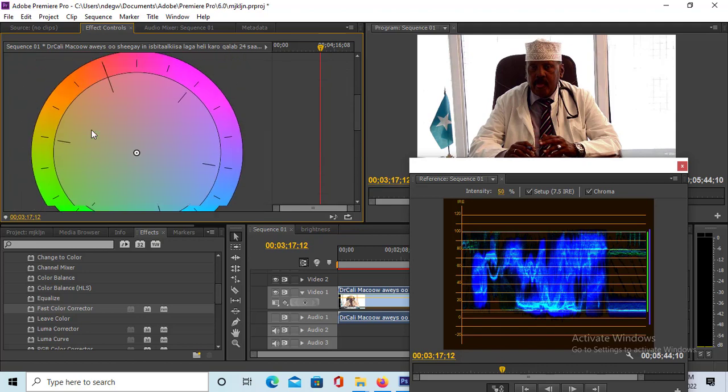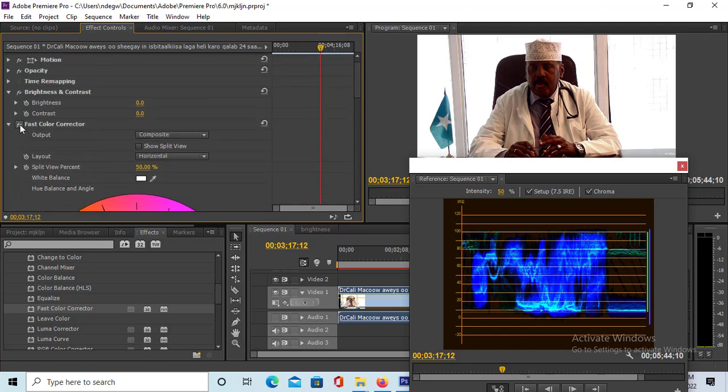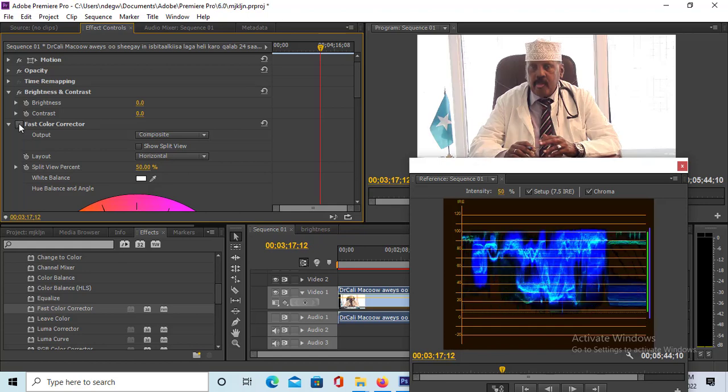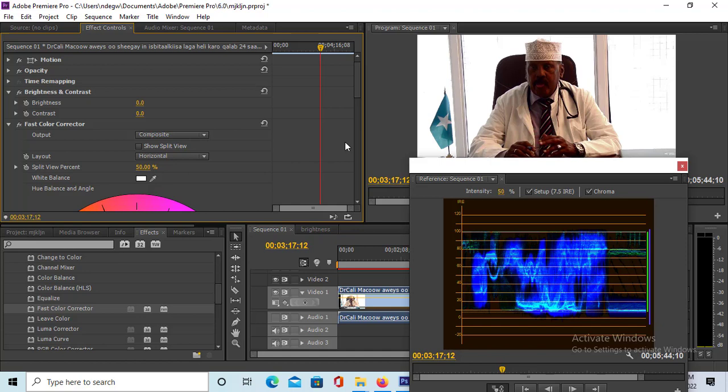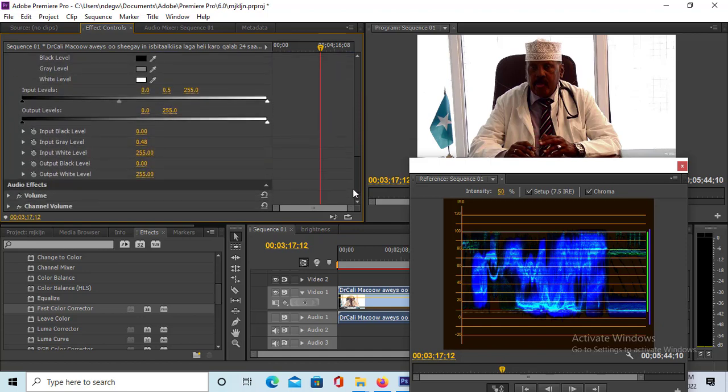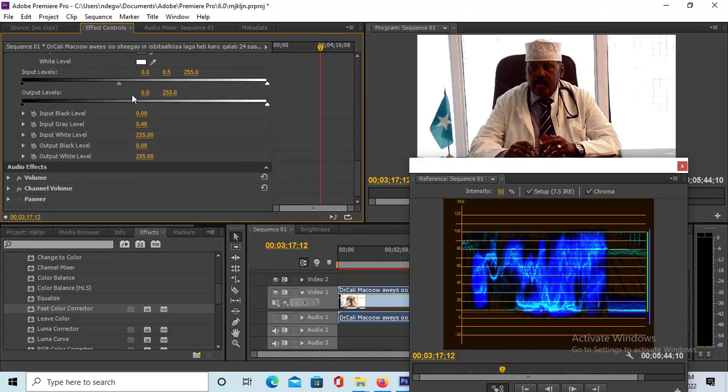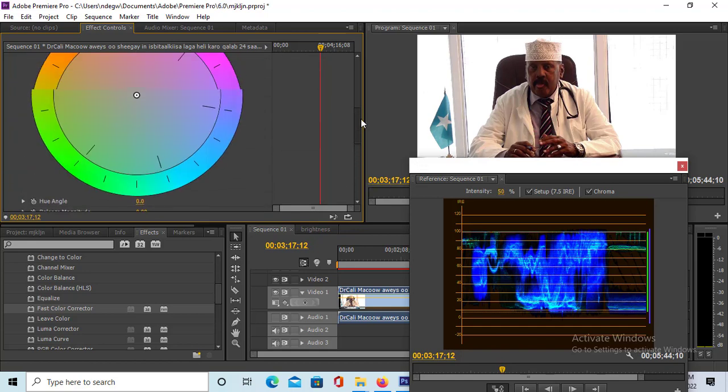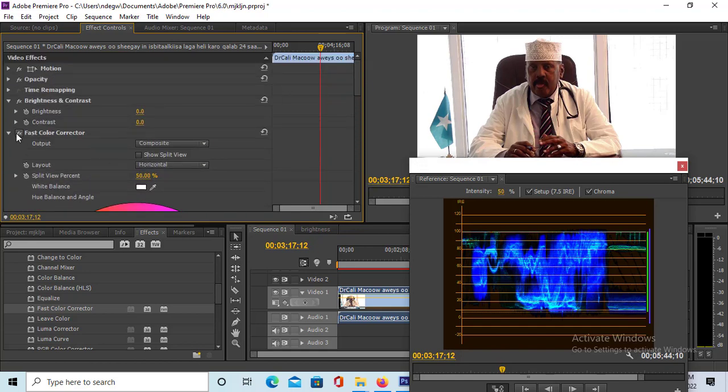Even if you come here and toggle this switch, fast color corrector, on and off, you'll see there's a very big difference. This was before, this is after. You can go on and see what this one really does, but you can see it does quite a good job at this point. So I can say this footage is at least better compared to this.